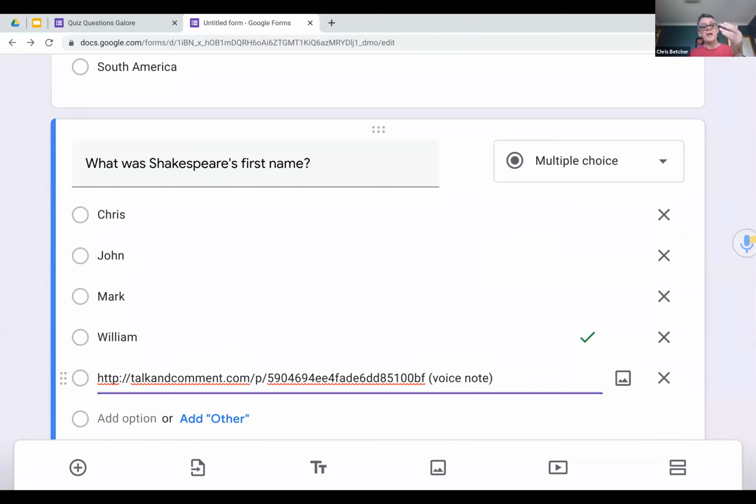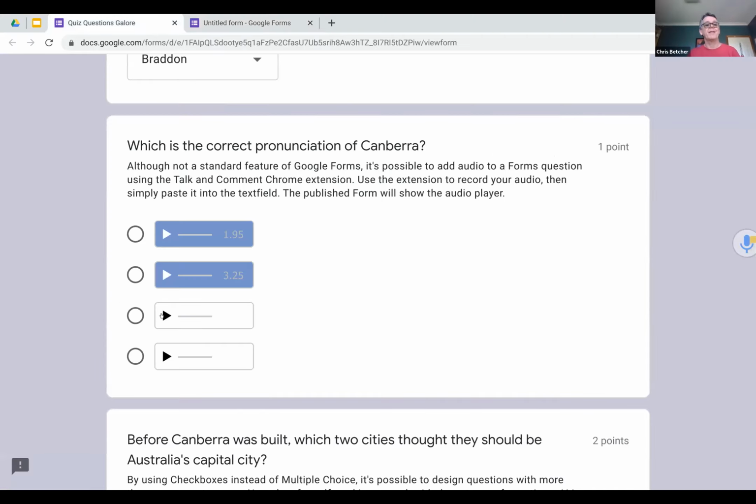So it's a third-party extension. It's not a native part of Google Forms, but it is a really easy way to add audio files into not only forms, it will add them anywhere you like, because it's just a HTML URL. It points to a site. Now the students, I believe, do have to have the Talk and Comment extension installed on their machines in order to see the little play things. If they don't, they can click on the link, it'll open in another page and it'll play. But if you want to see the little player, like what I had here before, they need to have the extension running.